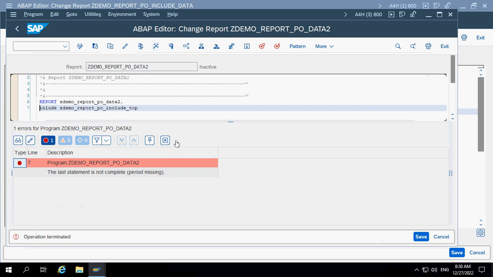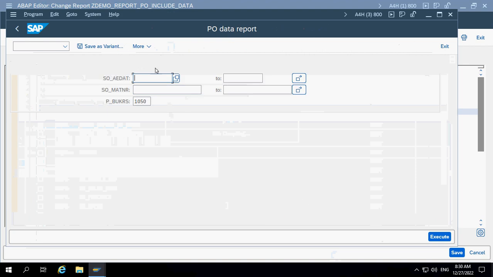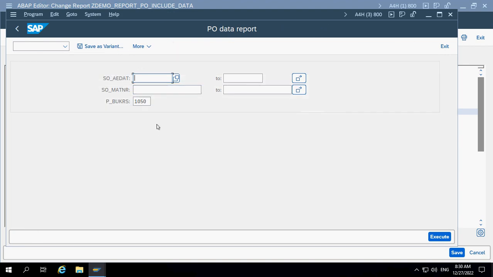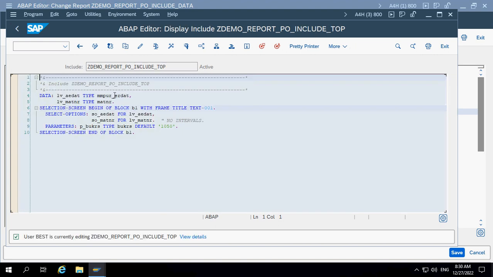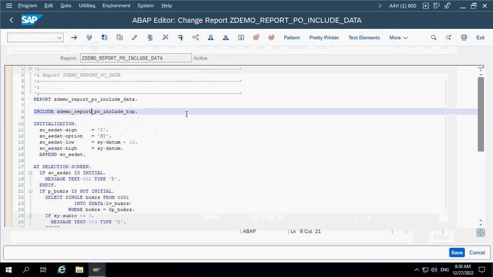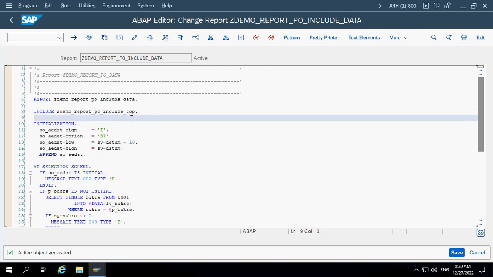Okay. So in this second program, I don't need to define the selection screen again. It is automatically populating. Only the text elements are missing. Okay, you have to maintain those text elements. Clear? You have to maintain those text elements. That's it. So this is how you can reuse an include program in a different program.